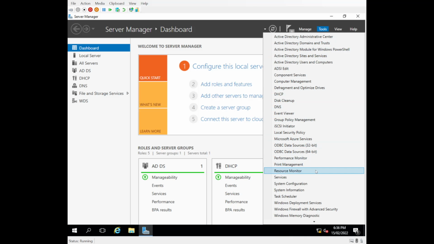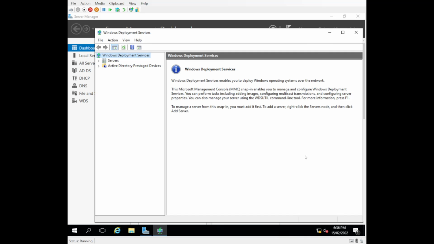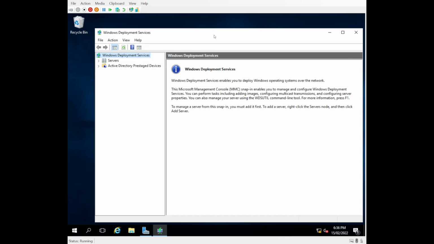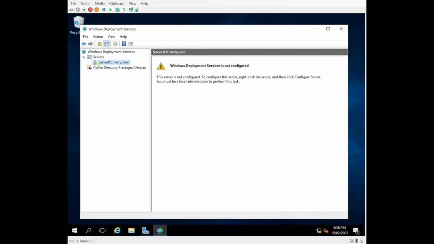Okay, now what we'll do is we will have a look at the actual service. We'll go to Tools, and we'll look down to Windows Deployment Services. So this is a role, and this is an application. This is where the configuration is done. Got servers here. I've got my server there, and you'll see a little exclamation mark. It just says the server's not configured. We'll need to right-click the server and click Configure Server. And it's asking us to be a local administrator for this particular machine, which I am in this scenario. That's just something interesting. So we'll right-click and configure the server.